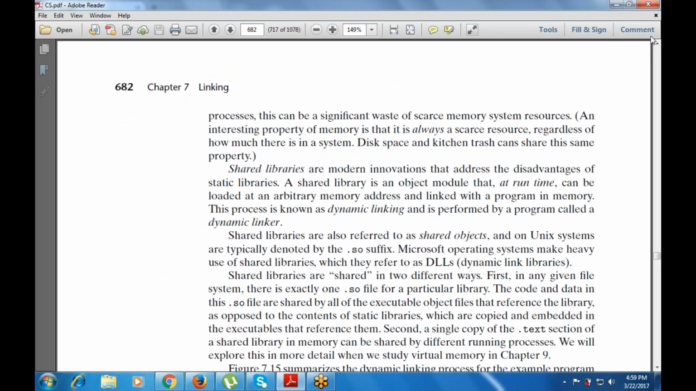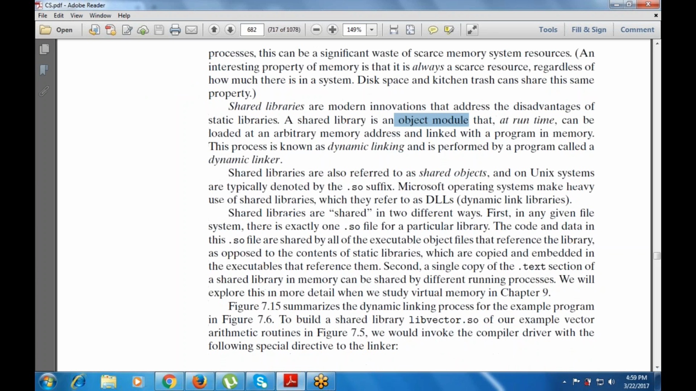and then explicitly relink their program against the updated library. Now there are two concepts. One is the shared library, a modern innovation that addresses the disadvantages of static libraries. A shared library is an object module that at runtime can be loaded at an arbitrary memory address and linked with the program in memory. This process is known as dynamic linking and is performed by a program known as a dynamic linker. A shared library is also referred to as a shared object, typically denoted by the .so suffix on Unix systems, or DLL, dynamic link libraries, on Windows.